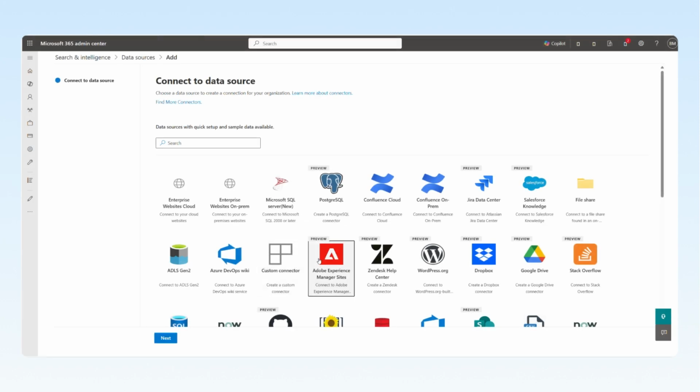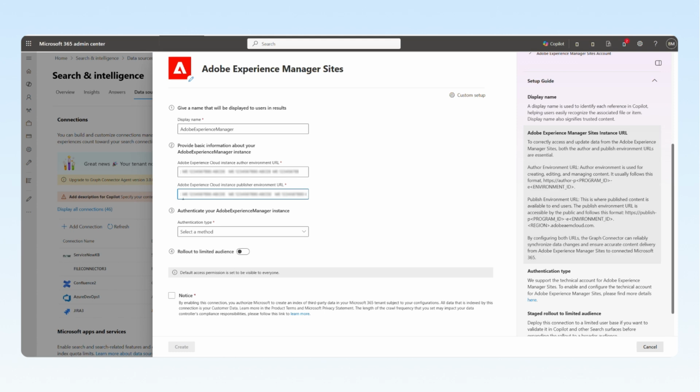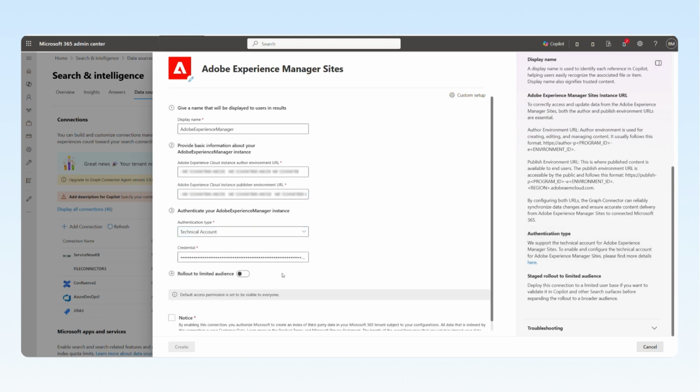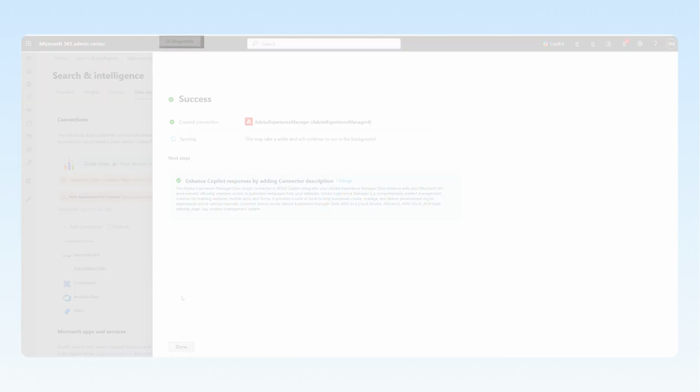The new Graph Connector for Adobe Experience Manager Sites indexes published web pages effortlessly with a new quick setup experience. With the right admin privileges and pre-configured Adobe Experience Cloud instance account credentials, the user can complete the setup in seconds. After creating the connection, adding a connector description can help to enhance Copilot response.